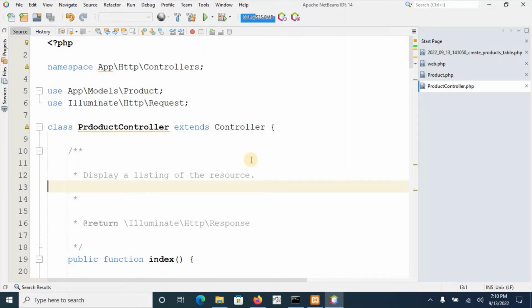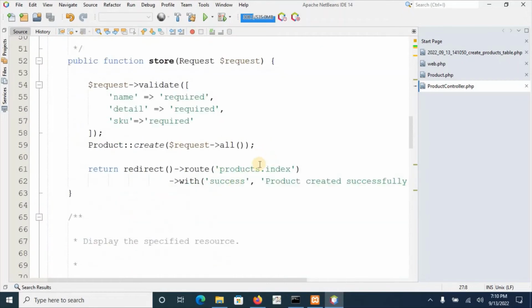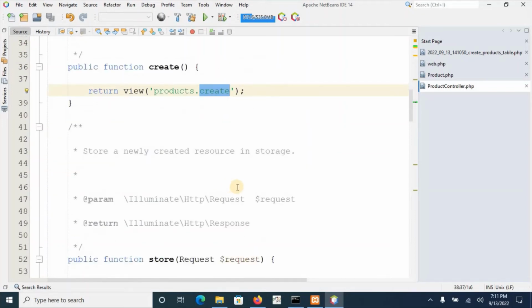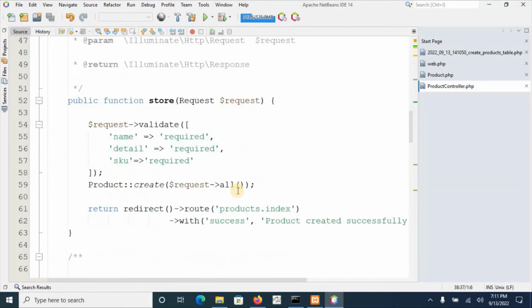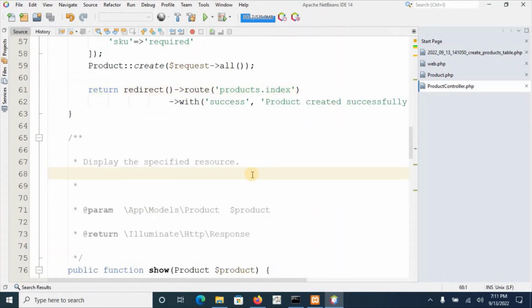And second one, blade file will be index that will be used for the listing purpose. Third one will be the create blade file that will display the form, will be used for insertion of new record. And next one is the edit, and last one will be the show that will display the single product.